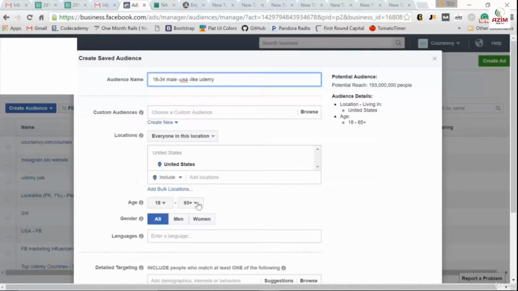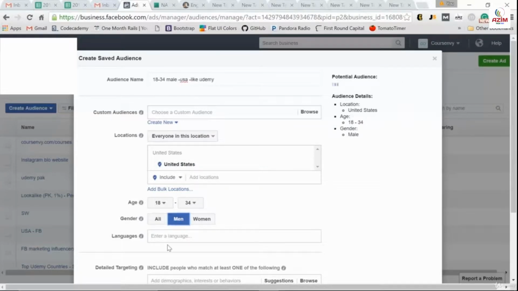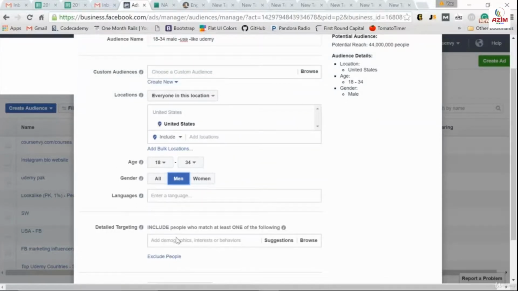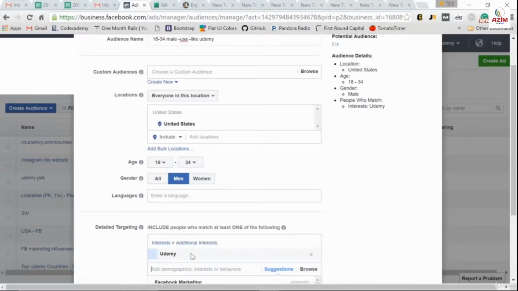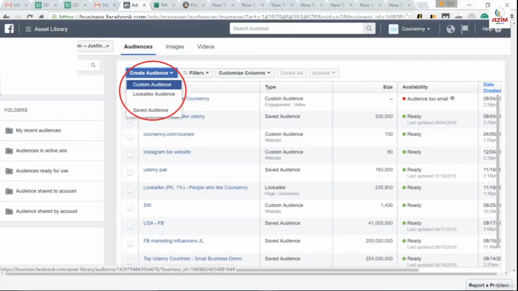So we have USA 18 to 34 male. Then I could add language and other variables. Make sure to just include it in your audience name. But remember, my only one targeting requirement was Udemy. They liked Udemy. So enter that interest. I'm going to just save or create that audience. There we go. So next let's do custom audience.